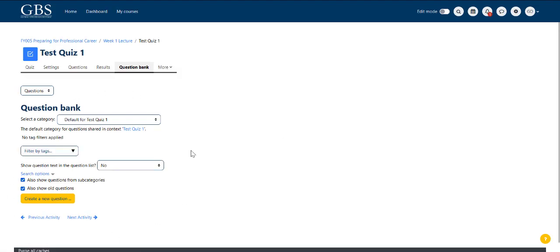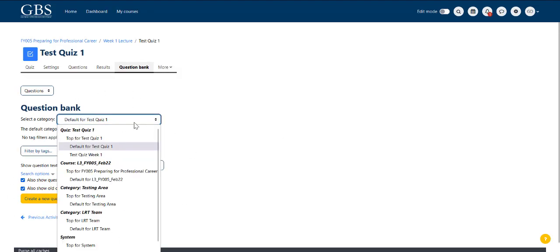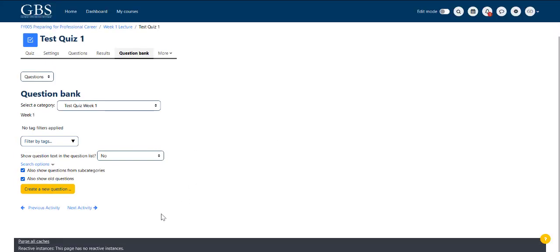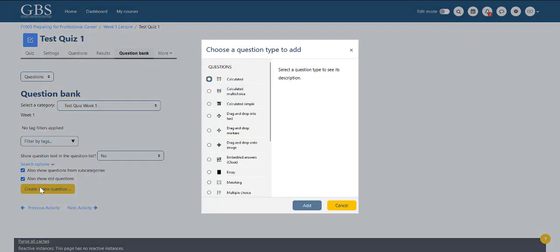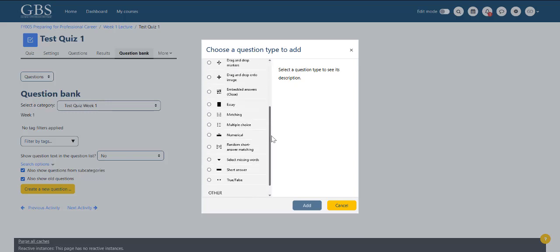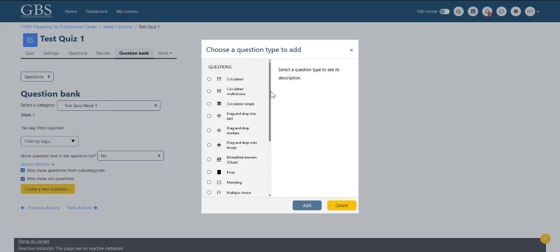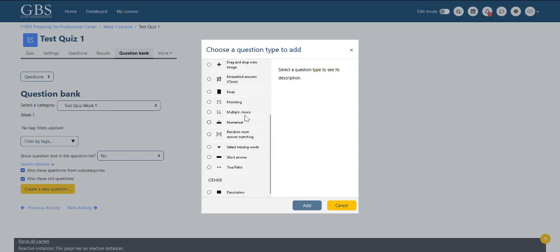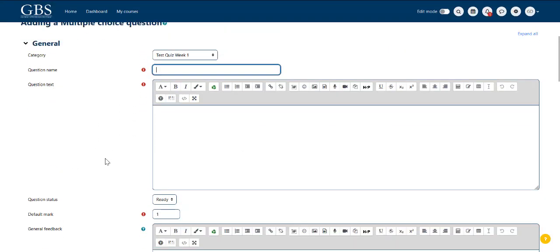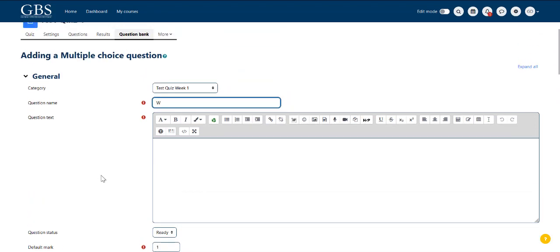Now, our next step is to add questions. We're going to select the category that we have created. Once we have selected the category, we click on Create New Questions. You will have a new window here where you will see all the questions that you will be able to add to the quiz. In this occasion, we're going to use a multiple choice question. Tick on it, click on Add, and then you will have the options of creating one. Now, what we're going to do here is add a question name.